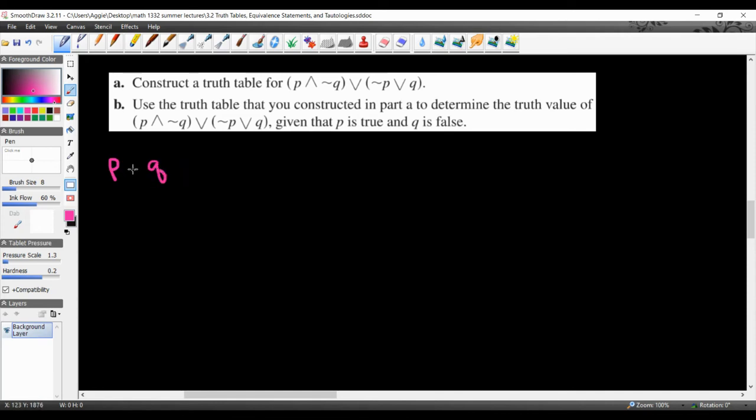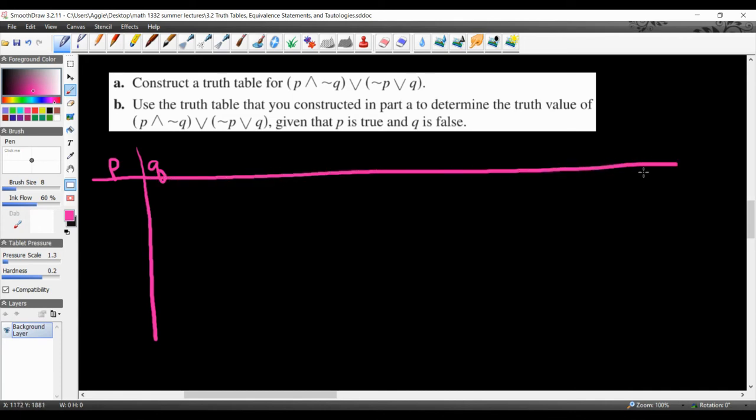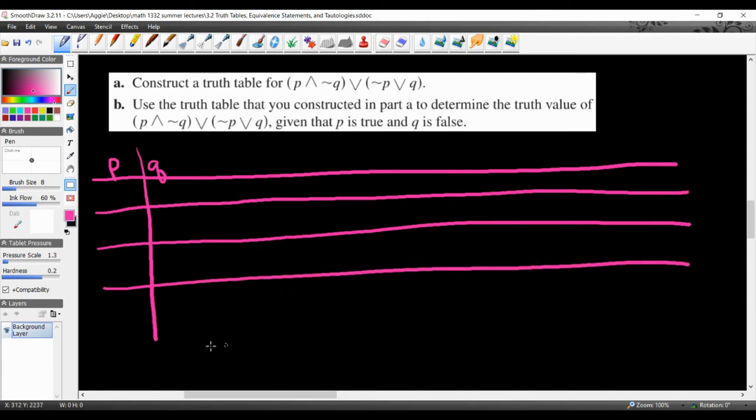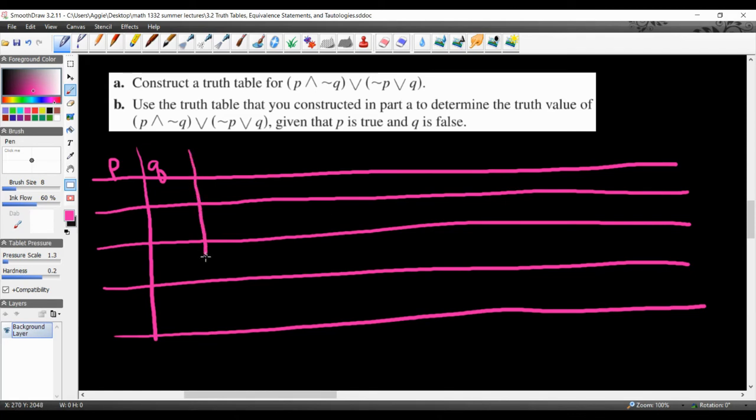Okay, so we always start with P and Q, and we're going to extend this all the way. I don't know how long it's going to go. All right, so remember that all the possible combinations are the same. You can change the order, that's fine, but they do have to be essentially the same. So we have to have true, true, true, false, false, true, and false, false. Okay, so we have to have all those for sure.